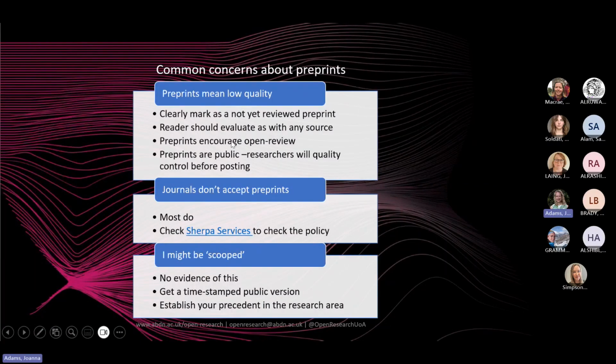but you might have some concerns about them. Sometimes people wonder, oh, it's a preprint, does that mean it's not good quality? But that's not the case. As long as you clearly mark the work as a not yet formally reviewed preprint, that's fine. The reader should evaluate, as they should with any source. And as I mentioned, preprints encourage open review. So often by the time it gets to the final publication, it's actually very high quality and it has been sort of peer reviewed.